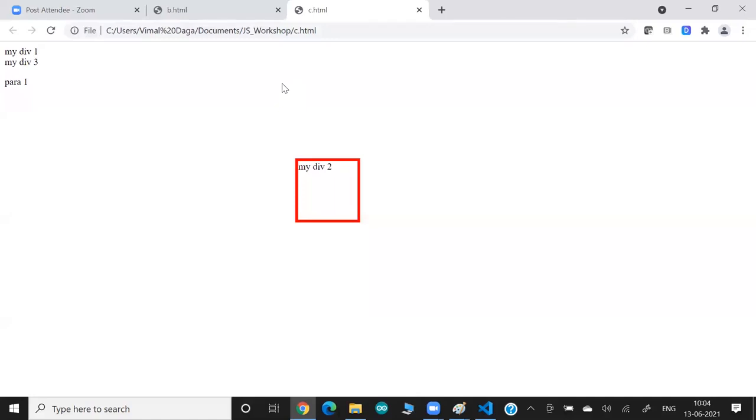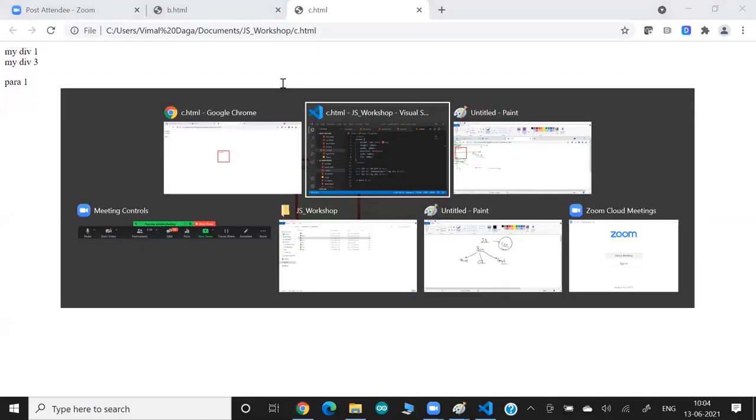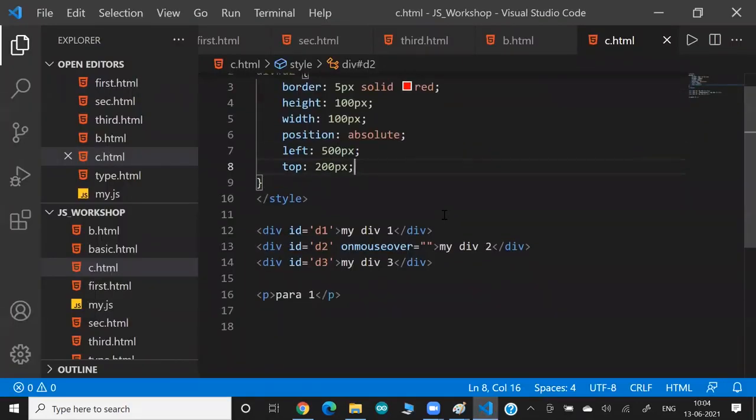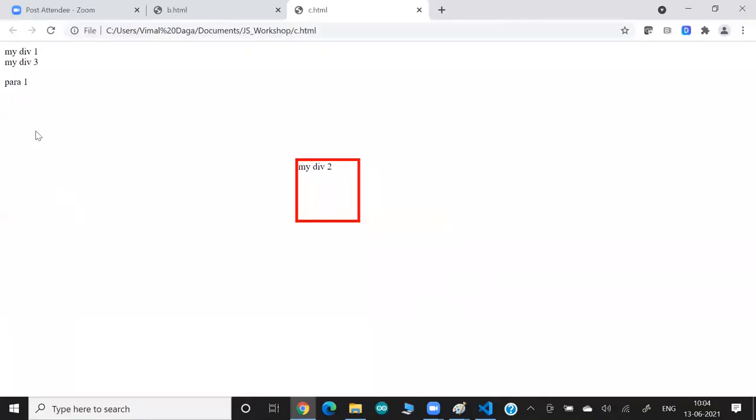How? Let me do one thing. Let's say my plan is something like this. We know the position of this division is this one. Now what I want is, as I take the mouse over this guy, it starts changing its position, meaning it starts moving around this page.